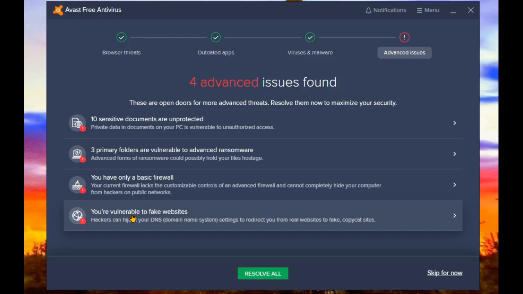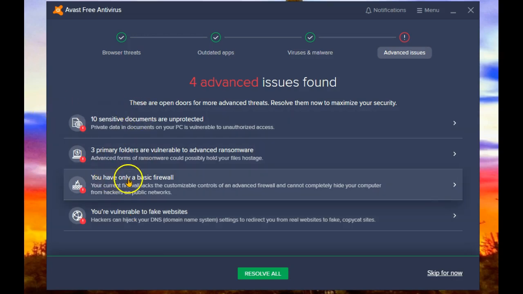As I said, I'm running the free version. I don't intend to purchase the additional products in order to cover these items. So simply skip these items and consider your smart scan completed.